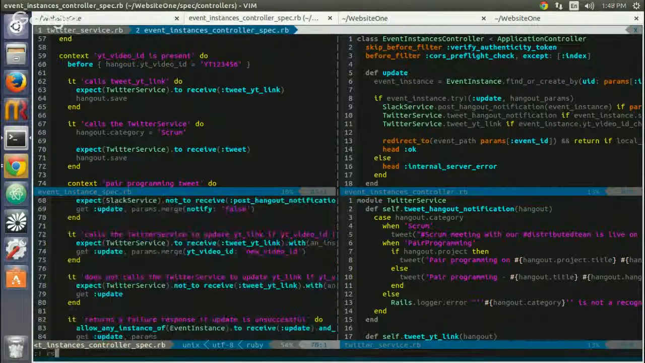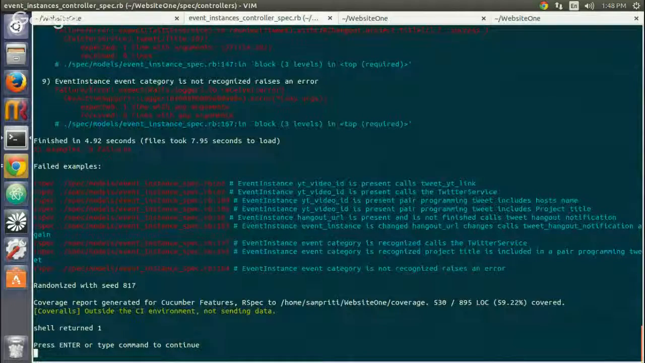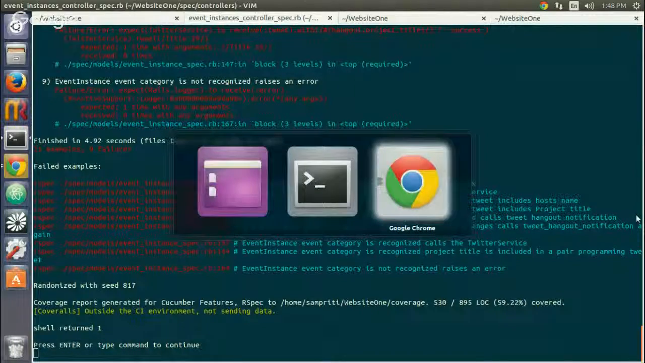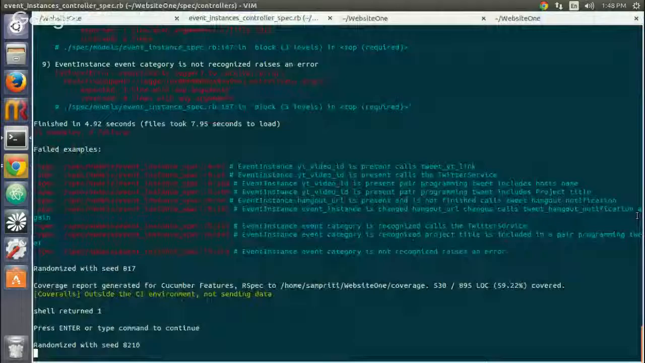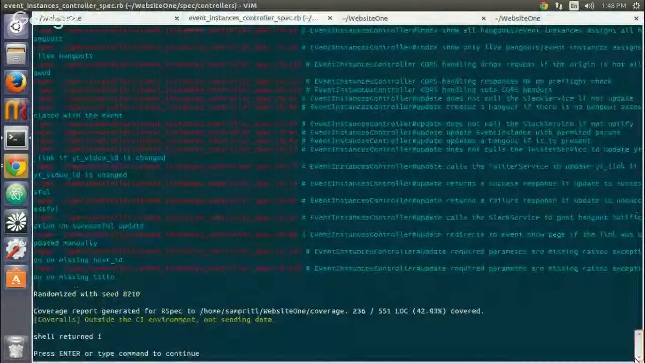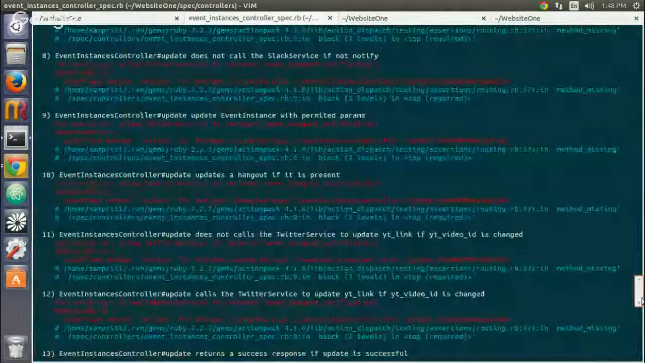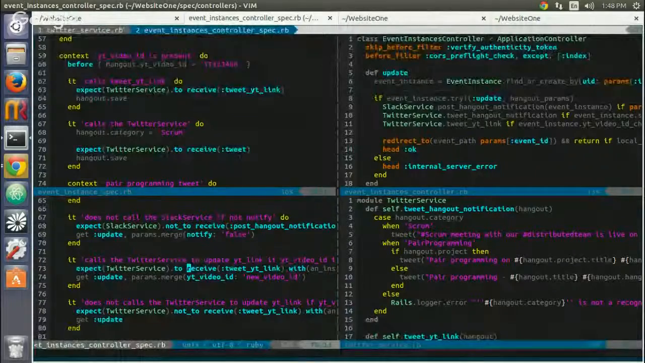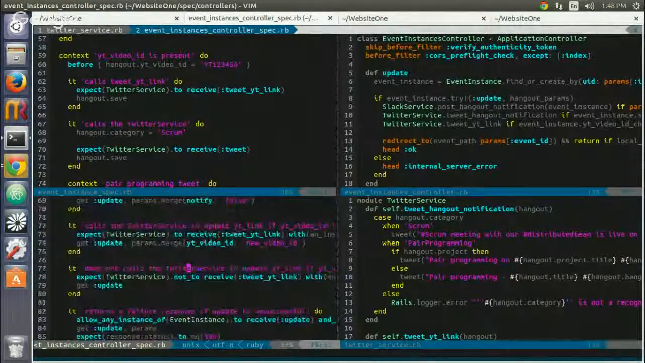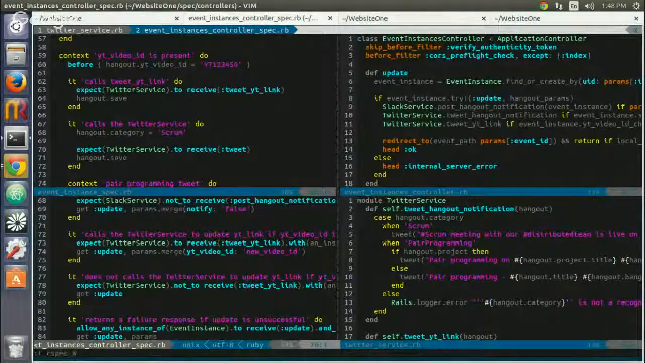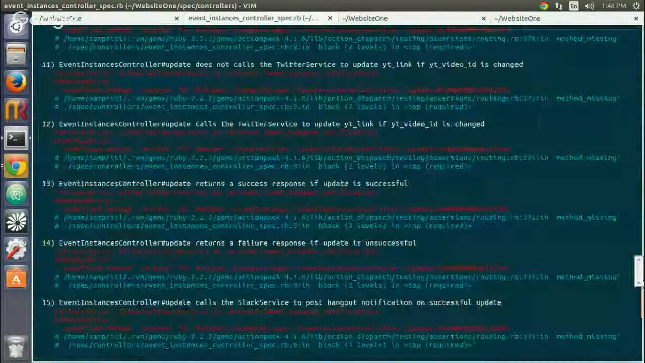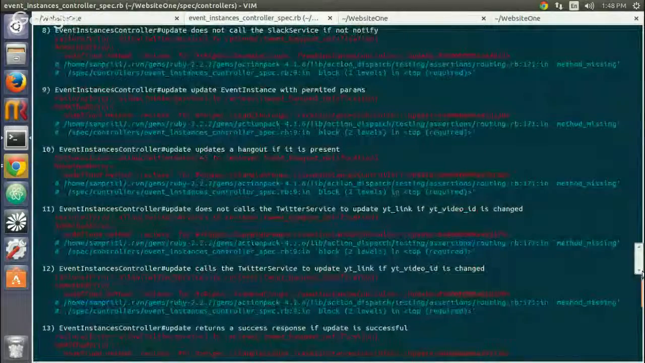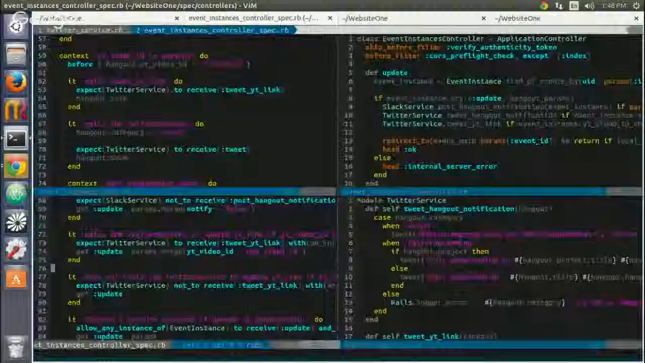If we run this, this should be working fine. Let's test that out. Oh my god, everything is failing. Spelling mistake.